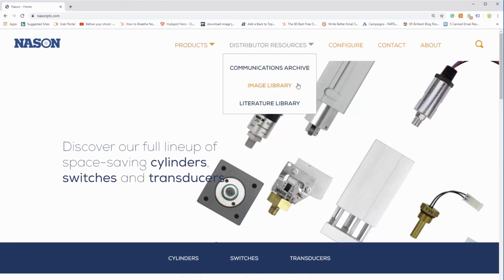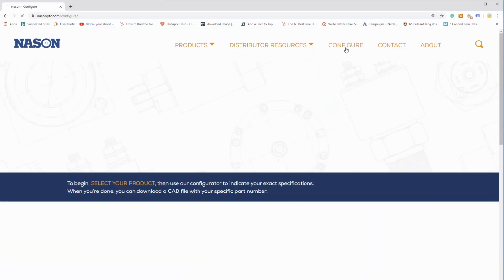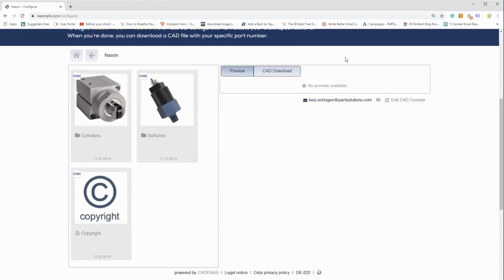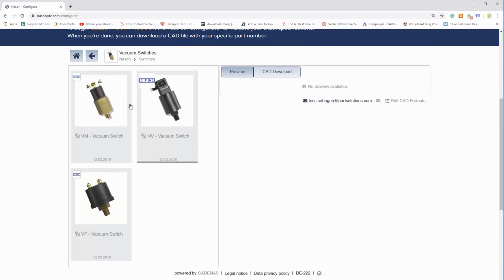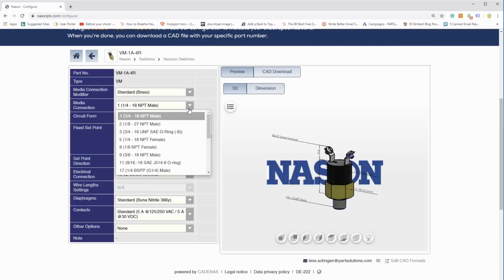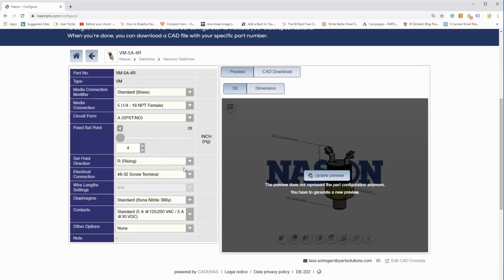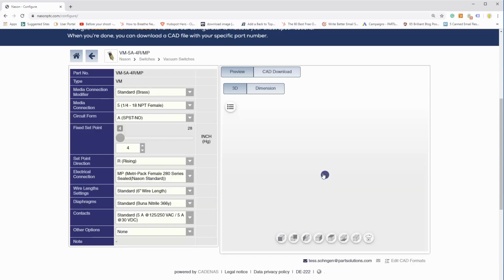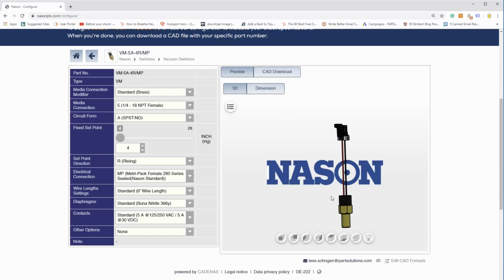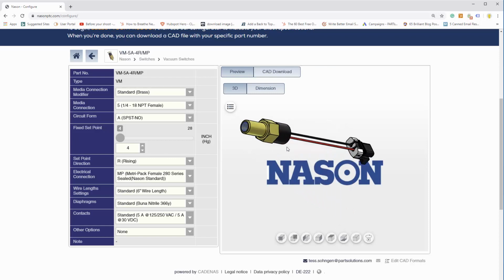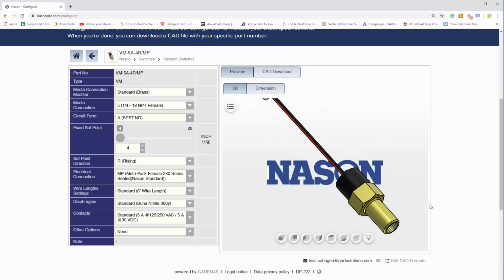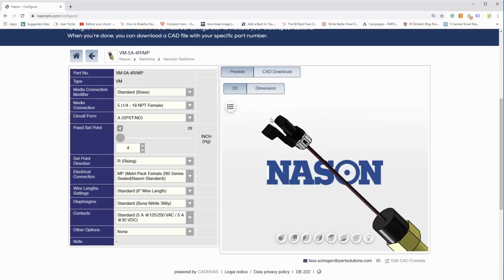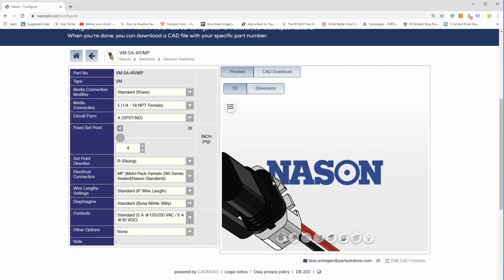From Nason's homepage, click Configure. Select your product. Then use the drop-down options on the left to configure your exact specifications. Meanwhile, the configurator generates a part number and 3D preview of the model on the fly. On the right, you can move, zoom, and rotate your part to see it from any angle and in up-close detail.